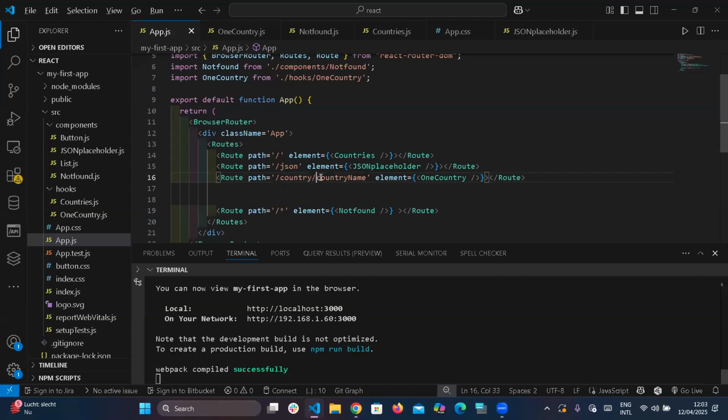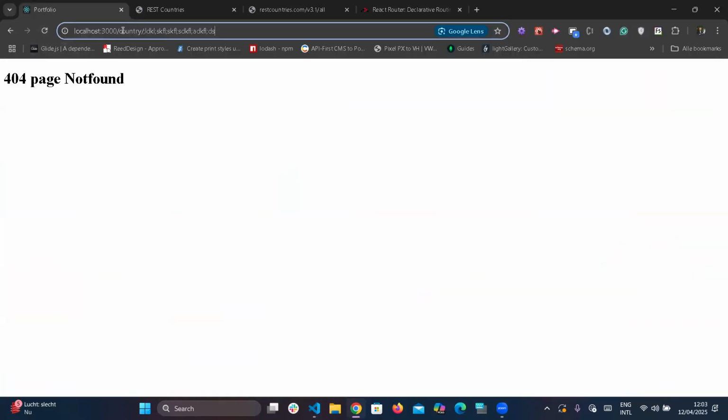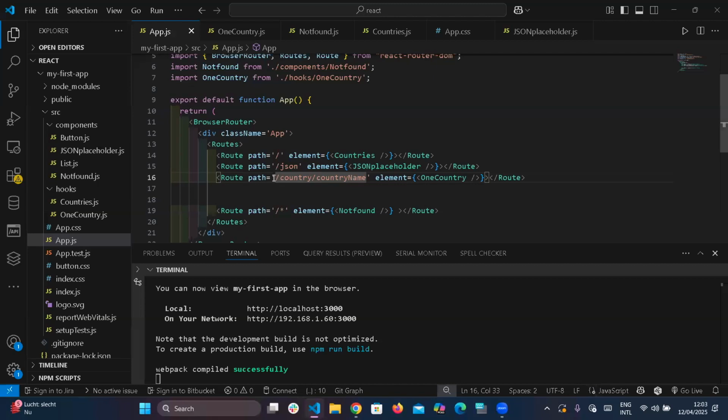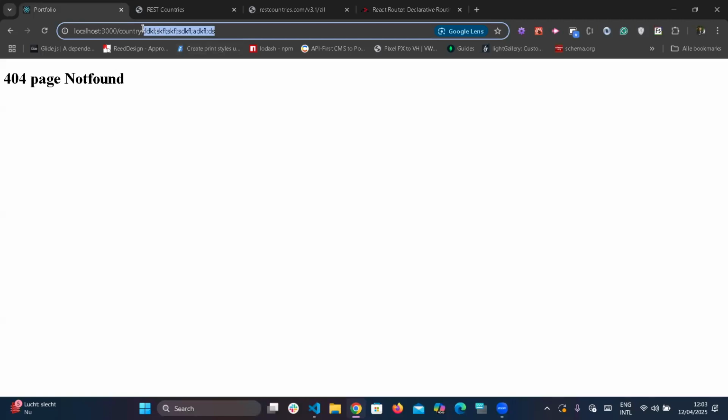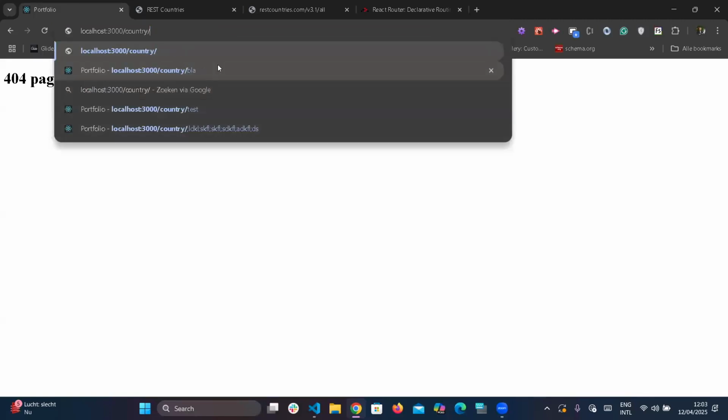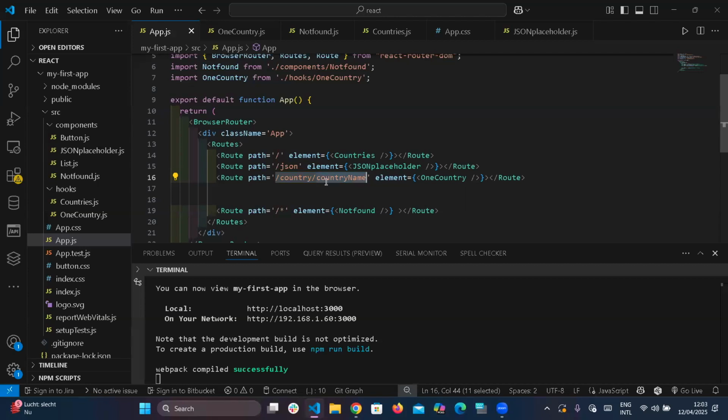If you take the colon out and you refresh, you see page not found, because now we are looking for exactly the same path. Slash country name is the only path that works. Yes, it works. But if you write something else, like test or whatever, it's not found, because it doesn't understand that this is a parameter or a variable.